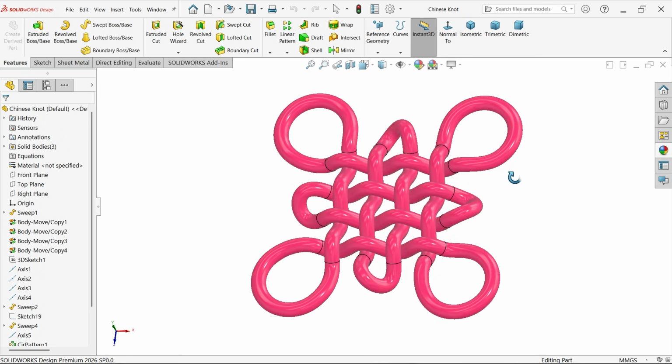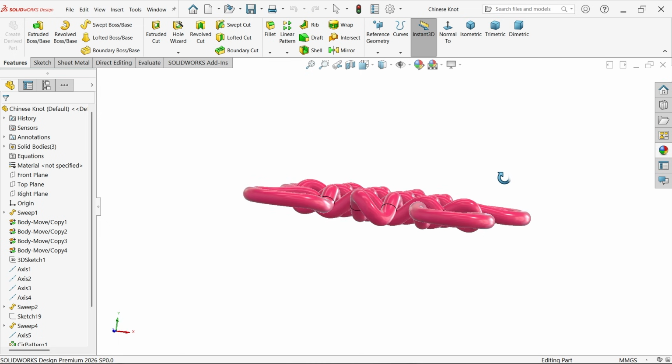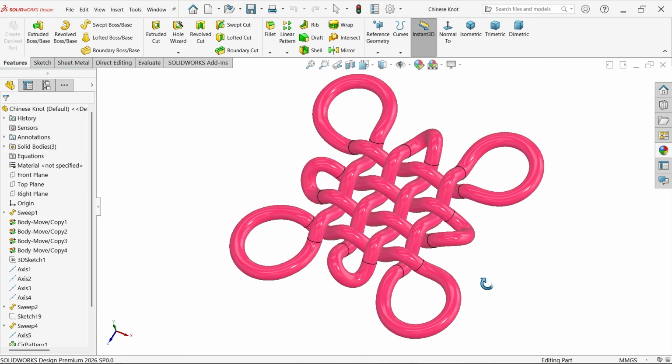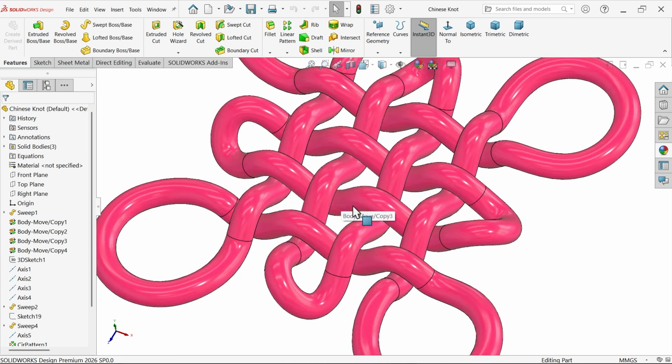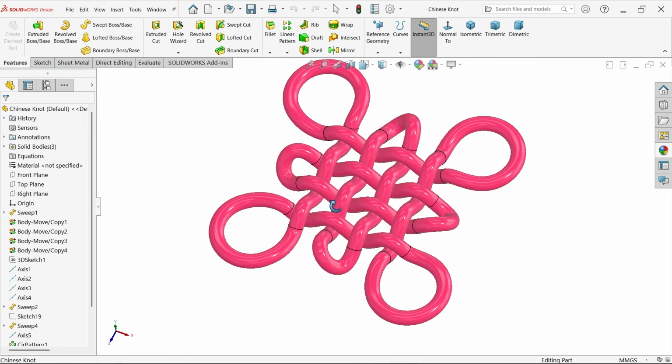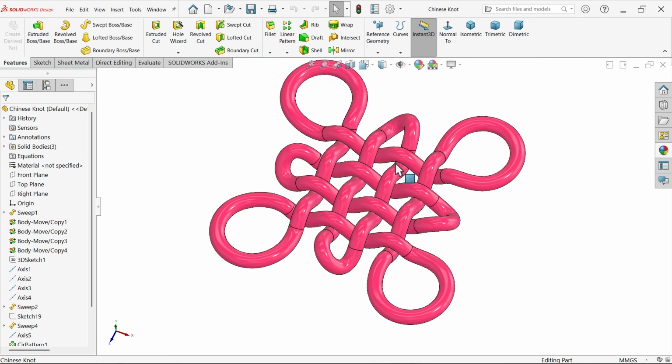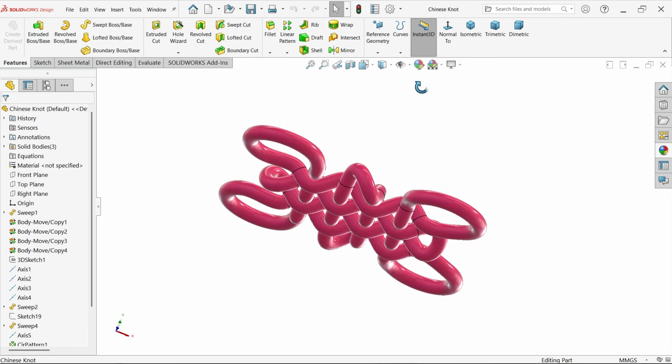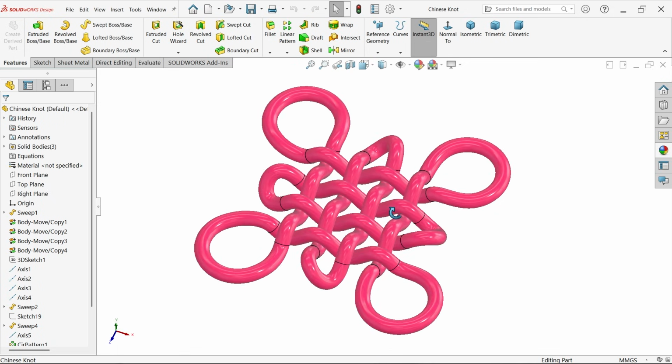Let's model a Chinese knot in SolidWorks with the help of some basic features. We will create this knot with the help of some equations. We will create one knot, then we will use the move and copy command and make multiple patterns. Then we will make this outside with the help of a 3D sketch.